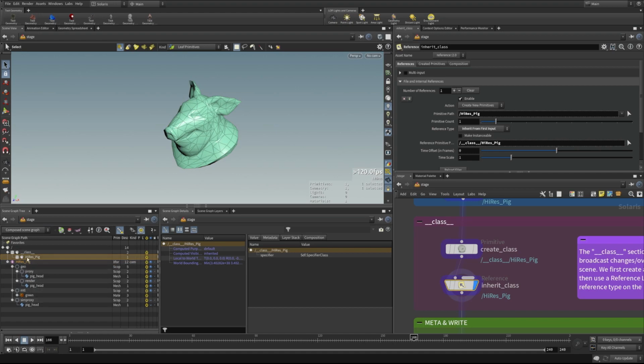So if we added a geo primitive underneath this high-res-pig class and, say, changed the material assignment, that you could do, and it would propagate to all of these components that you've used in your entire scene. So it's a real easy way to broadcast a change globally to all of your assets in your scene. And you can do that with any of this hierarchy here.